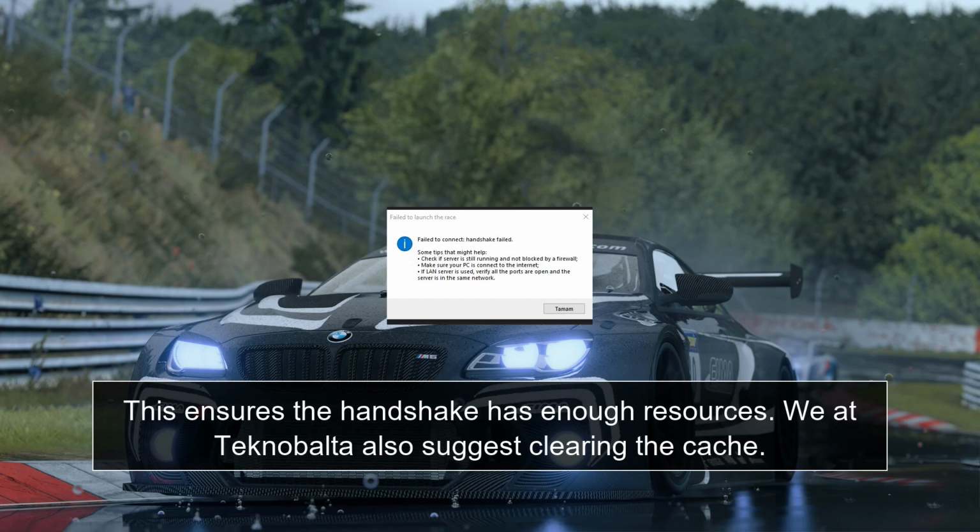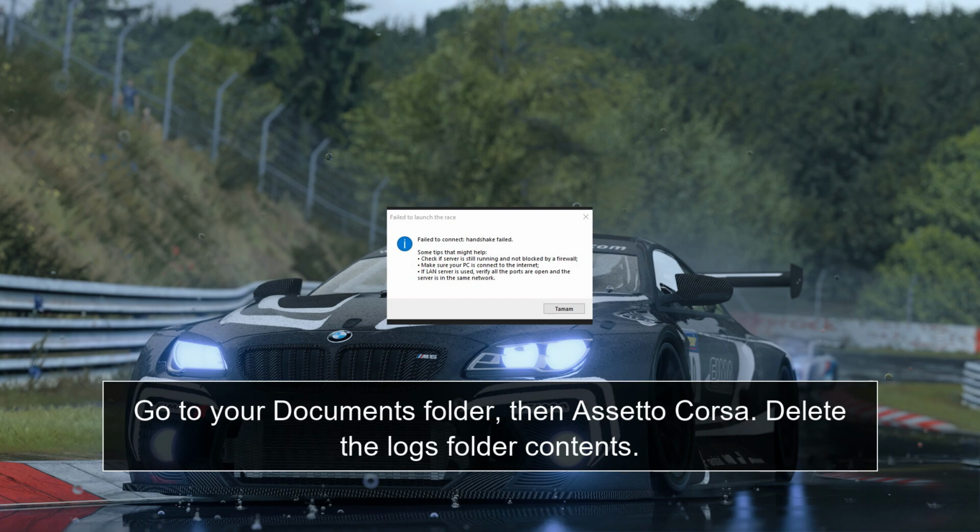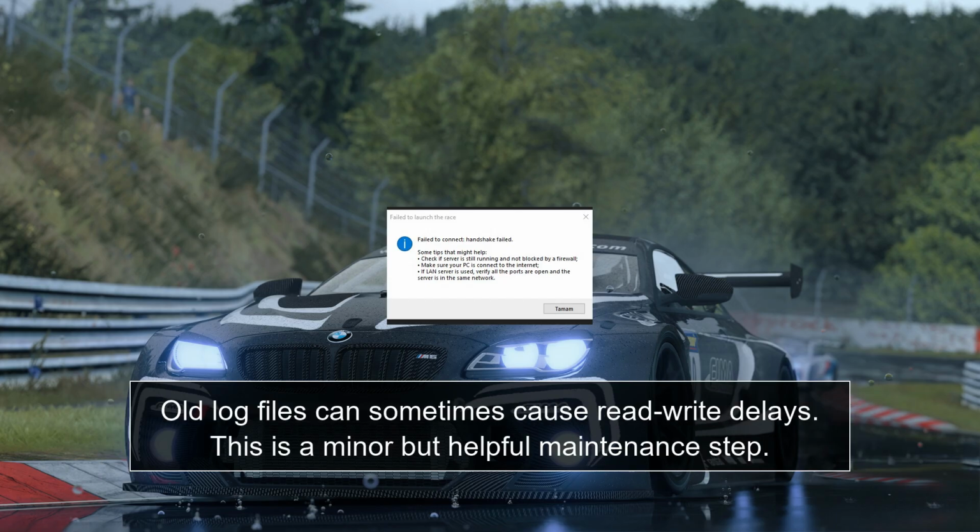We at Teknobalta also suggest clearing the cache. Go to your Documents folder, then AC. Delete the logs folder contents. Old log files can sometimes cause read-write delays. This is a minor but helpful maintenance step.